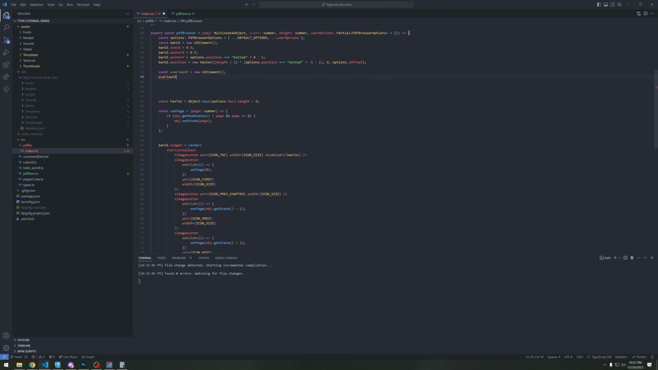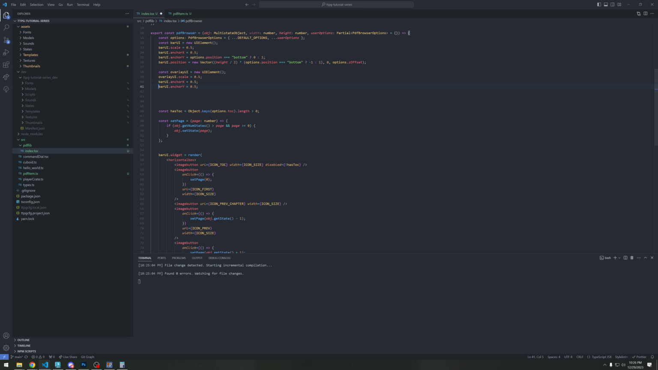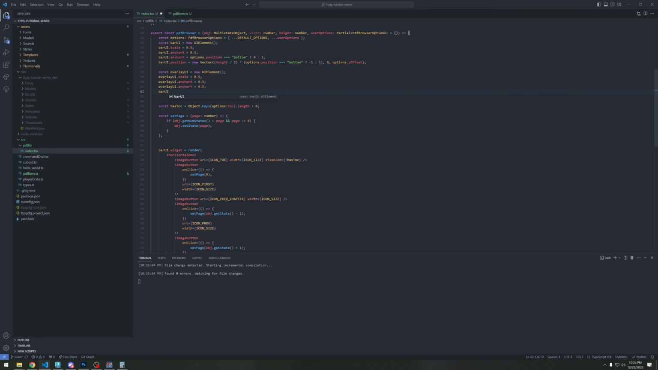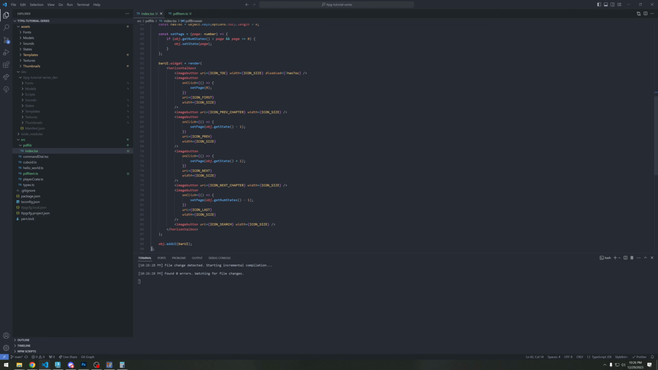So overlay UI dot scale equals 0.5 as always. And we'll do anchor X at 0.5 and anchor Y at 0.5. Overlay. Cool. And overlay UI dot position. We want this to be centered 0, 0, options dot Z offset. Cool. Oh, that's overlay UI, not bar UI. Okay. Now, obviously, the overlay UI does not have a widget, so we'll do this.